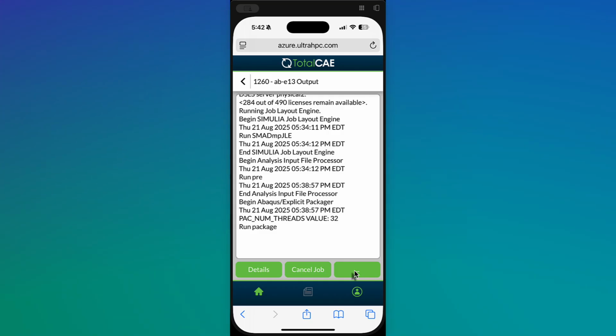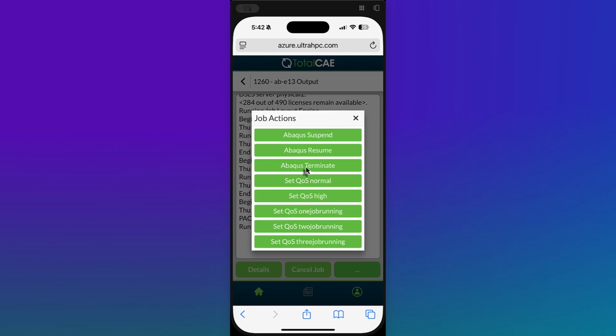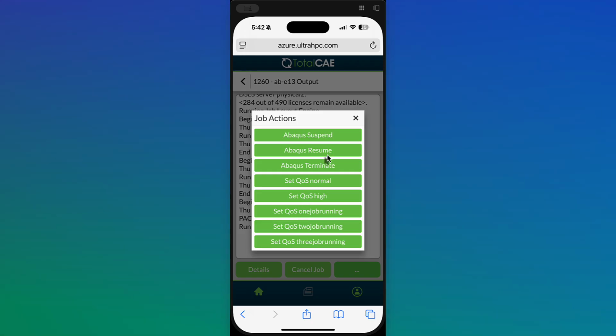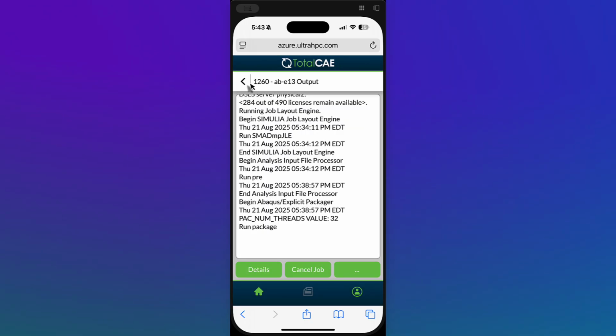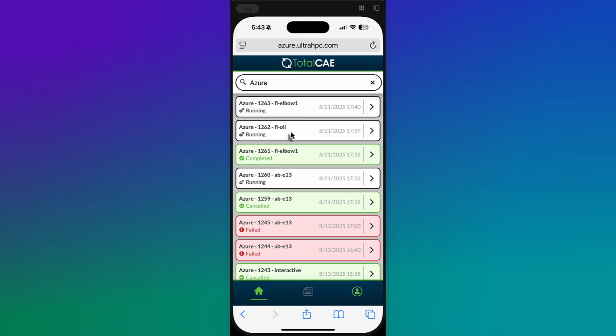Our portal and mobile app are application aware, so we know this is an Abacus job, for example. So I could maybe suspend tokens if someone needed those tokens in an emergency and I'm on the go. I could do Abacus terminate to cleanly shut down the simulation and preserve the ODB, along with setting different actions if I'm submitting, to control how many jobs are running at a time or change low and high priority. So that's all there is to quickly diving down into some details on a job and submitting it and restarting it.